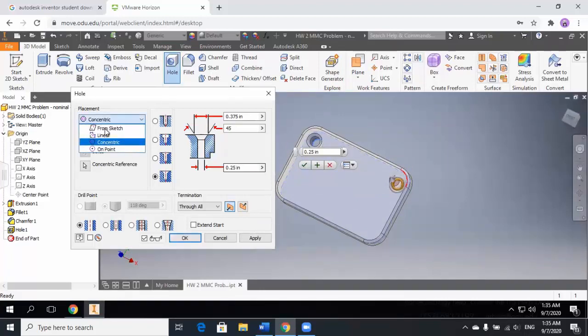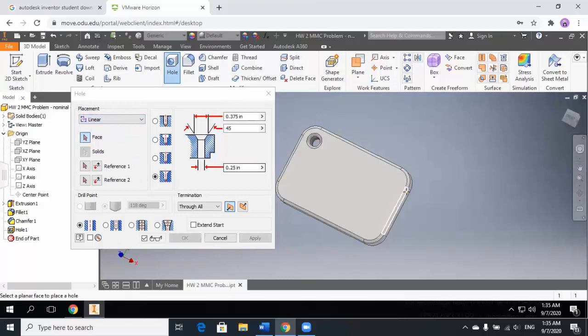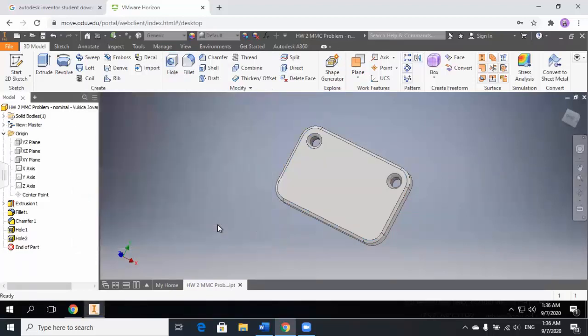So let's say the same way, linear, and we say here we're drilling in this hole, and for the first reference you see this is blue. I'm saying from this side will be 0.375, and then the second one will be here, the top, 0.375. And you see all these other settings will stay the same, 0.375, 45, and 0.25, okay? So I have 2, and then I need 2 more.